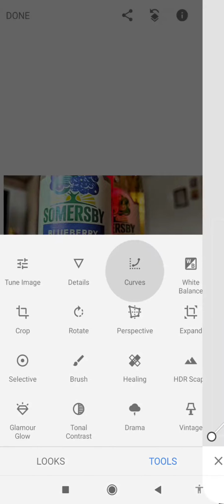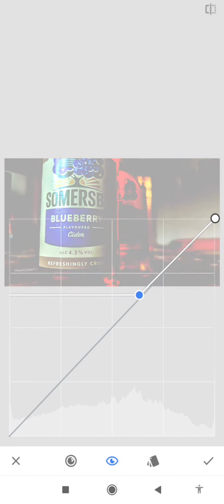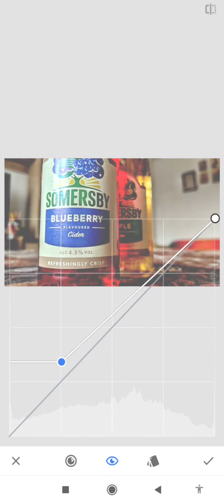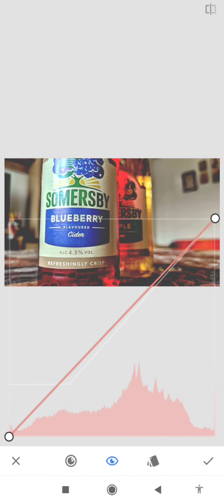You can see the difference from the original by tapping on the photo itself, and you can make adjustments all the way back to the beginning, reverting the photo to its original state.